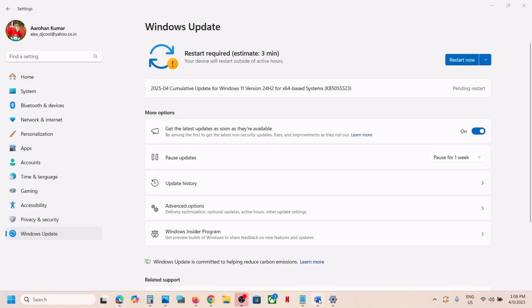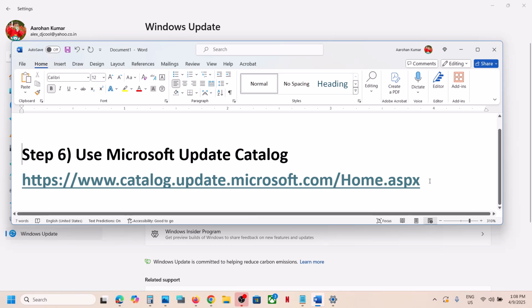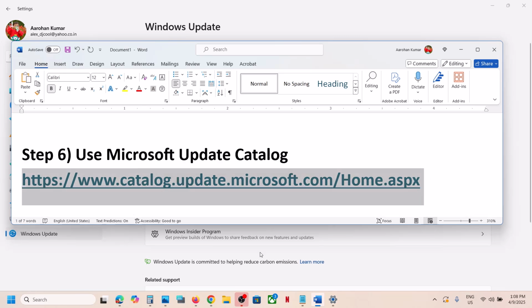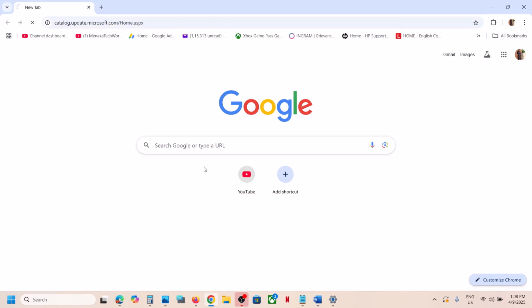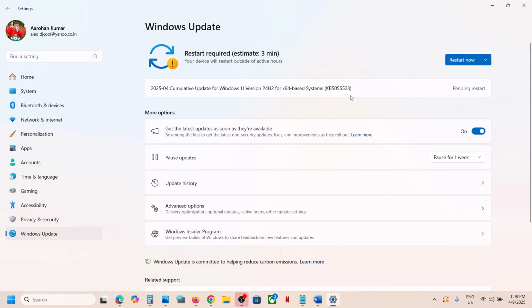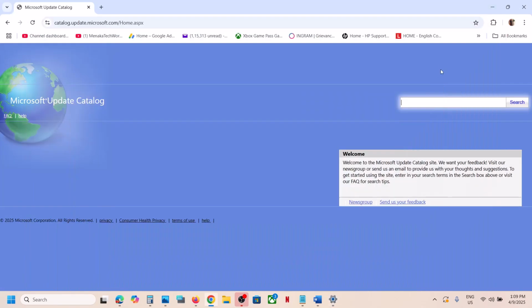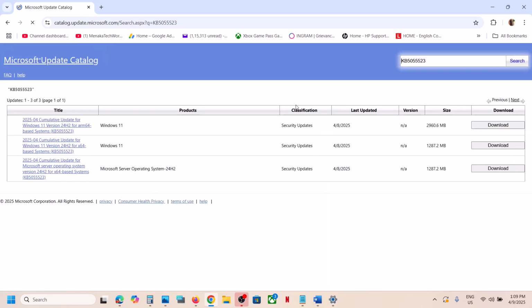Now the next step is to use Microsoft Update Catalog. Now for this, copy this link. The link is provided in the video description. Open this link in a browser. It will take you to Microsoft website. On this website, write down the name of the update, that is KB5055523, and then you can search this update. Click on search and then you will see update over here.